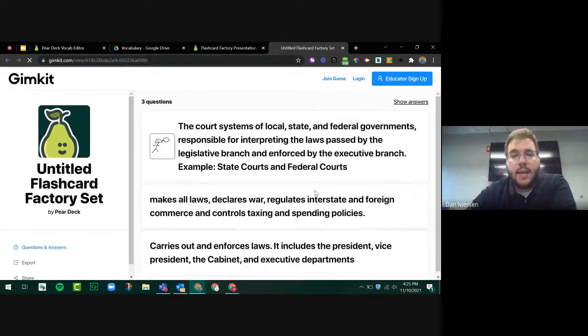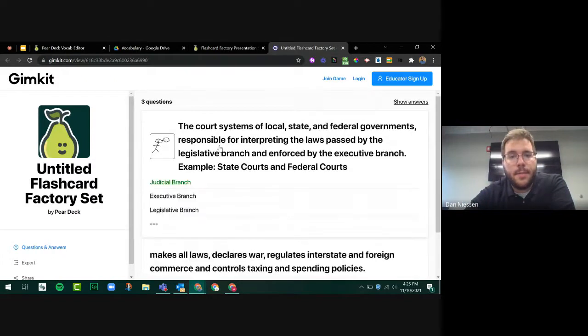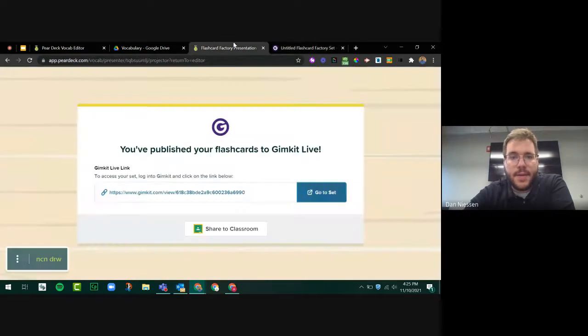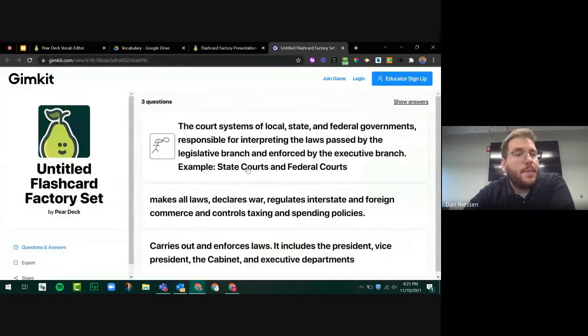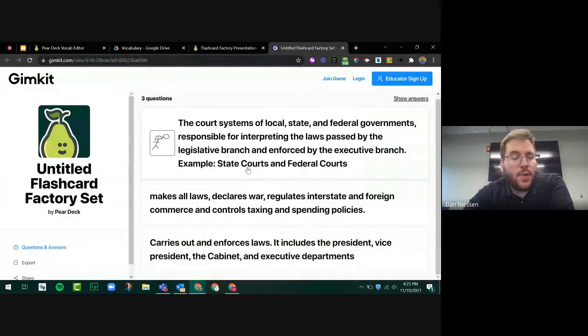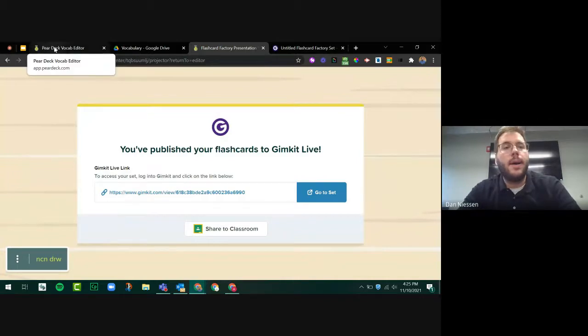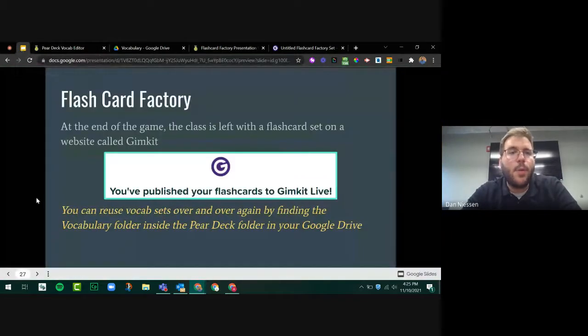Then we can just hang on to this web page here. Again, it gives us this link that we can put right into Google Classroom. And now this website here, students can come back to whenever they want, especially right before a quiz or a test, to come and study their vocab. And that's pretty much what there is to this vocab factory here.